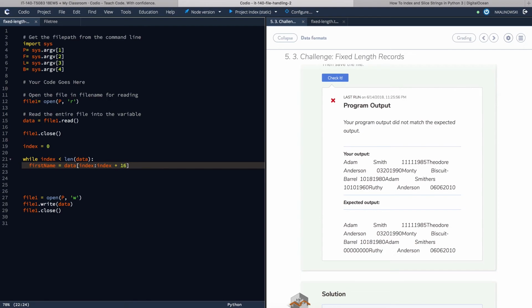Why did I do plus 16? Because they told us that the first name was 16 characters long. Our last name is going to be data from index plus 16, all the way up to index plus 32. Okay, so that's our first name and our last name.